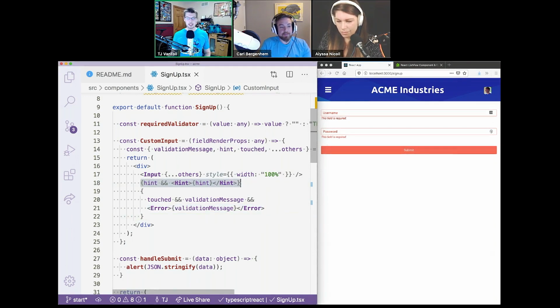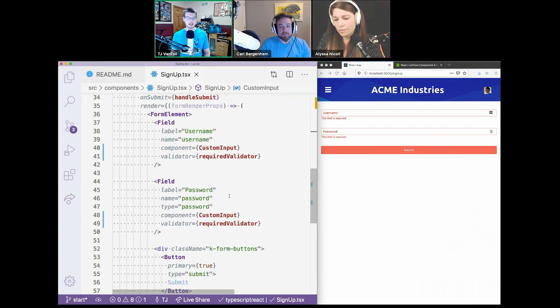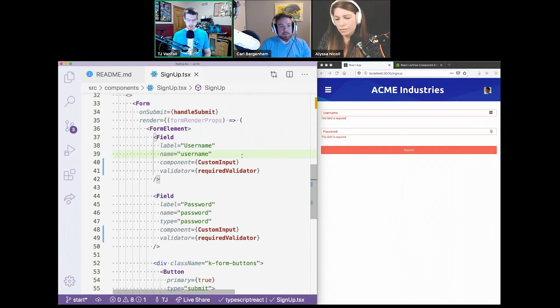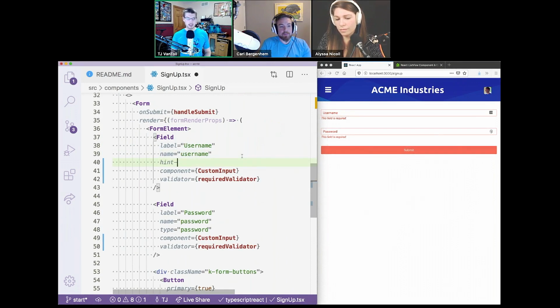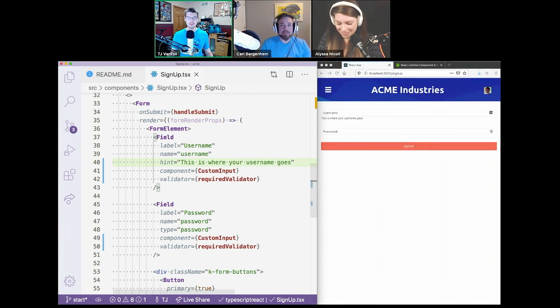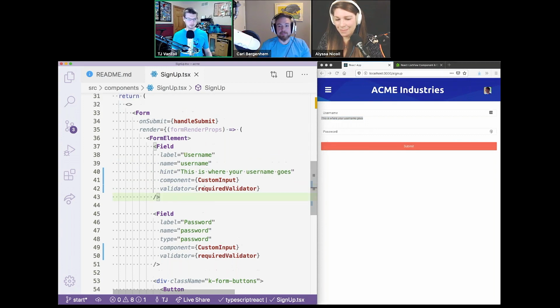The same thing, the hint component is also new to KendoReact. So if I go down here and I provided a hint, and the hint could be like, so you got to type it right. This is where your username goes. I'm not a UX expert. You probably shouldn't use that hint for your apps, but you can see that you get this simple little way to these nice little building blocks for building up your forms.